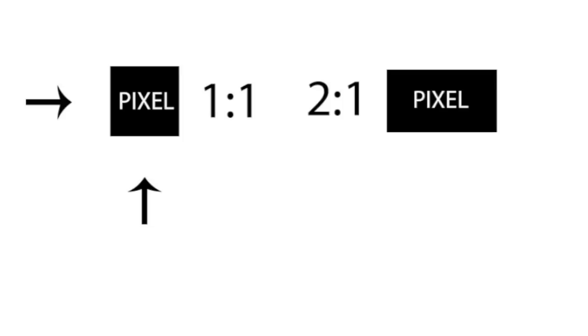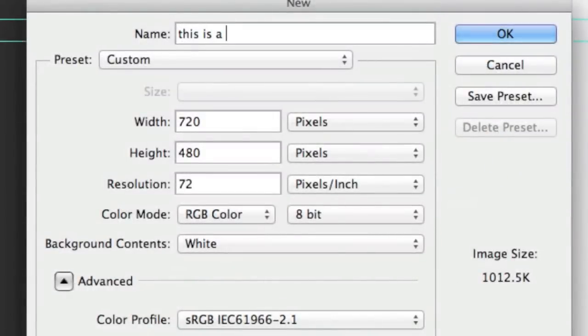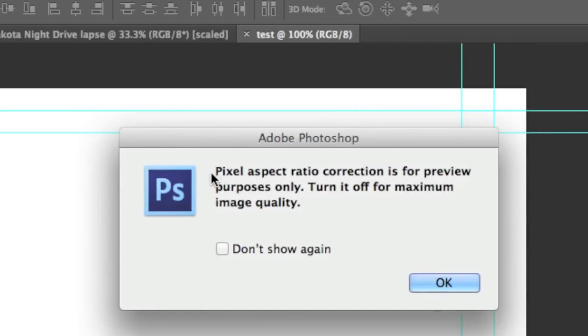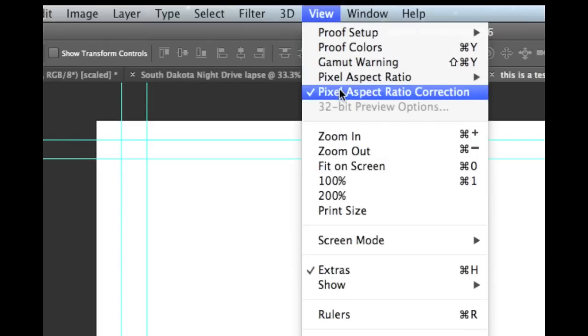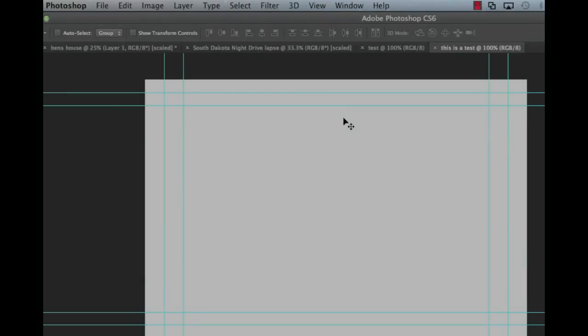You'll be working with square pixels when dealing with still images, but with video, some formats use pixels that are not square. So to achieve maximum image quality, turn off pixel aspect ratio correction. Good thing is, the fix is pretty simple. Click on View and uncheck pixel aspect ratio correction.